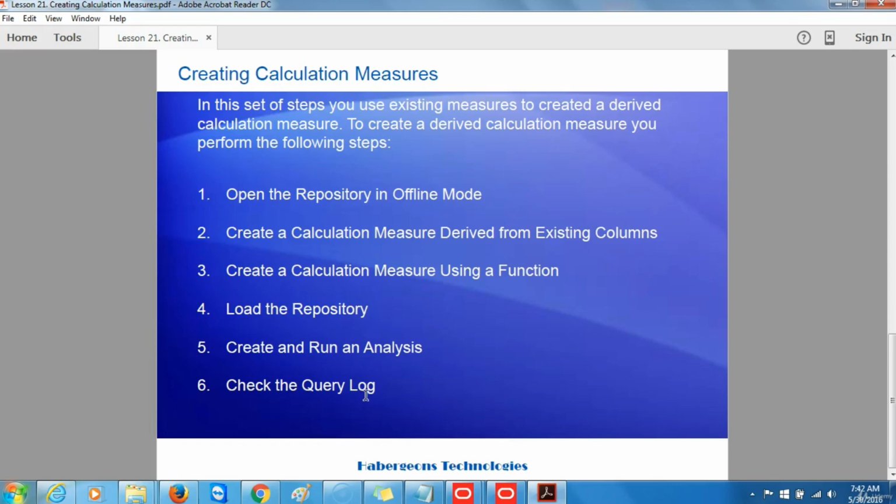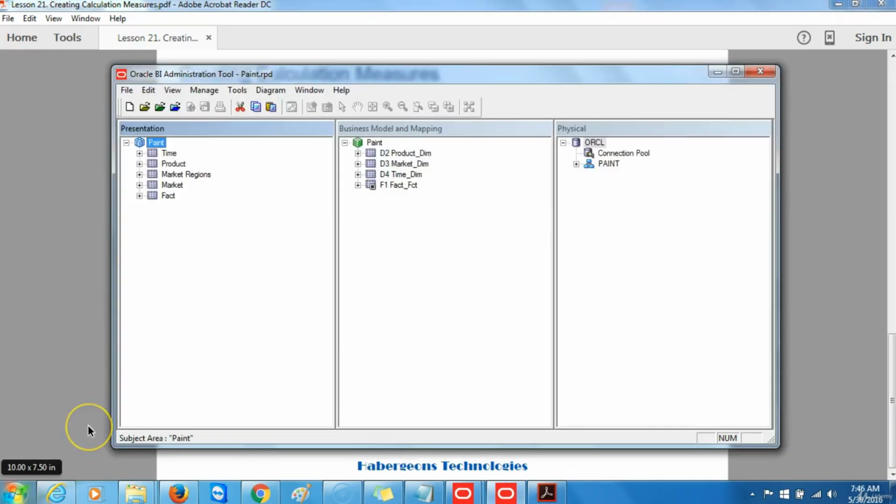To create a derived calculation measure, you perform the following steps. Open the repository in offline mode. Create a calculation measure derived from existing columns. Create a calculation measure using a function. Load the repository. Create and run an analysis. Check the query log. Let's get started.